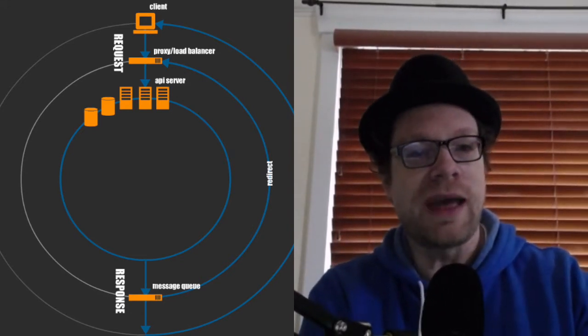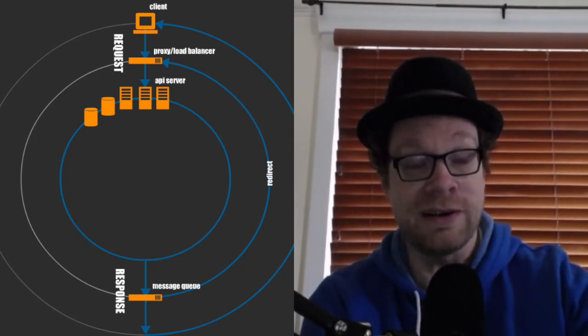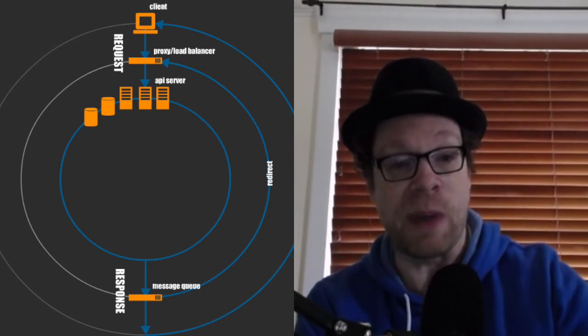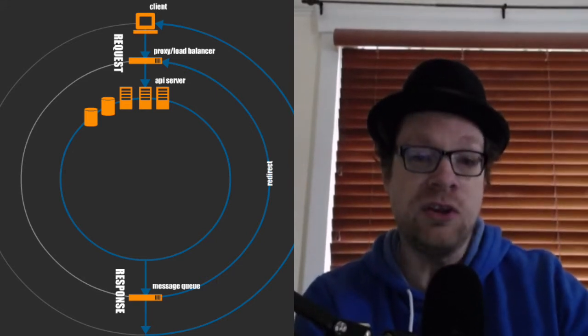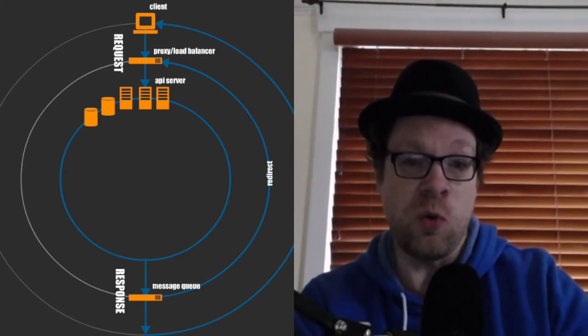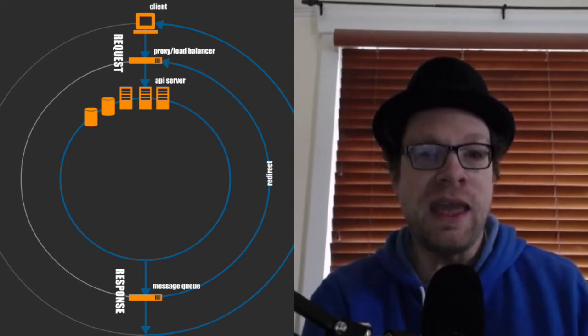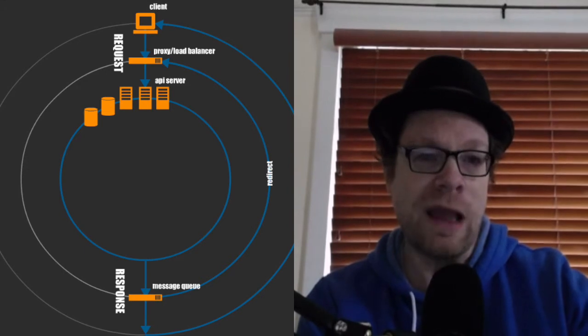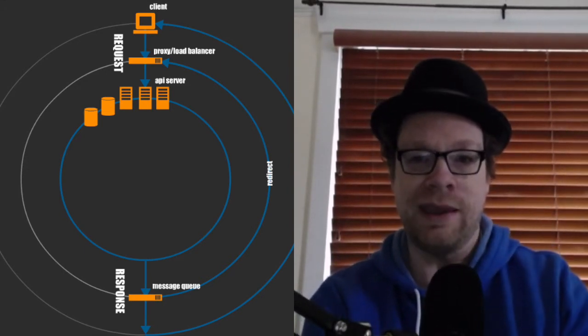I can show the request as the first part of the target map. The response is the second part of the target map. I can show where I do my redirects. I can show where the client response is. And you'll also notice that the proxy and the message queue are on the same ring of the target map.